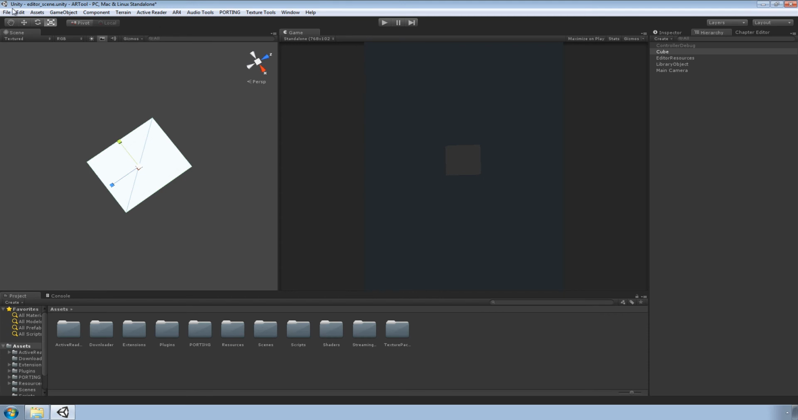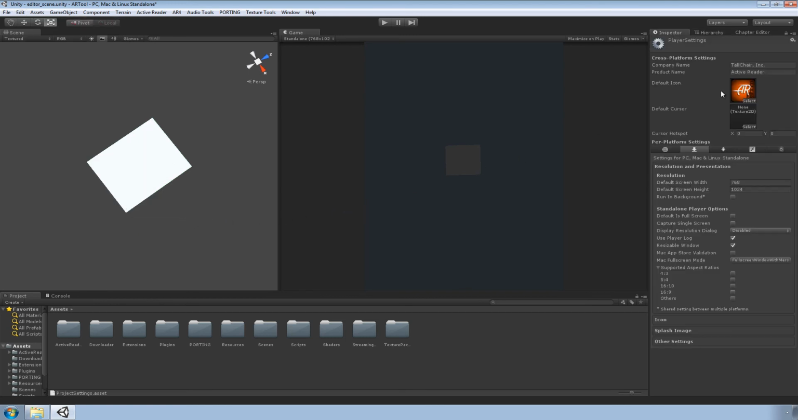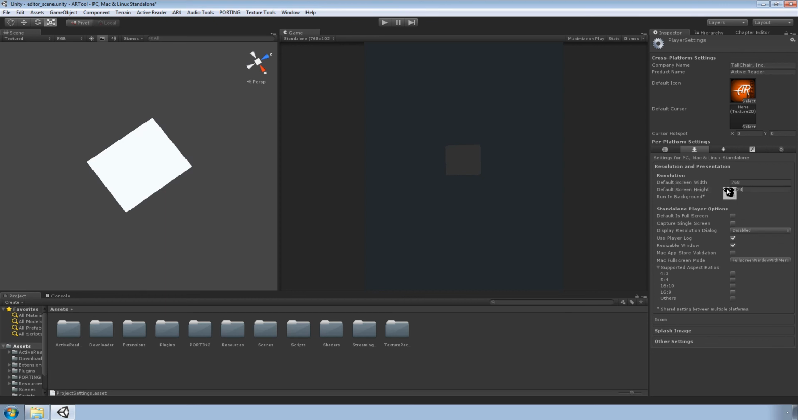To do this, navigate to Edit, Project Settings, and then Player. This will open the player settings in the Inspector tab. Under Pre-Platform Settings, and then Resolution and Presentation, adjust the default screen width and height to the desired resolution. For iPad and Portrait, the resolution is 768 by 1024.